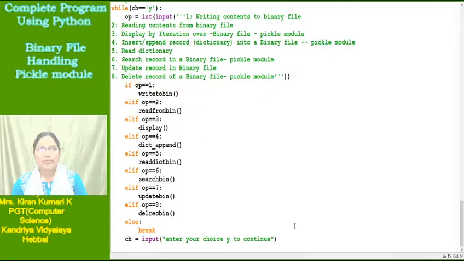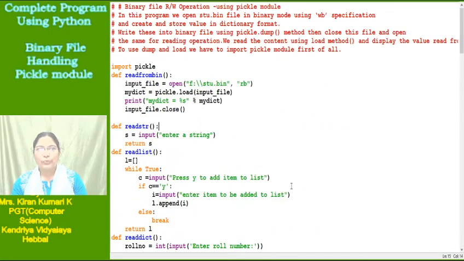Welcome back. Today I would like to show how to perform operations like read operation and write operation on a binary file using the pickle module, that is reading a dictionary, writing a dictionary, and searching for a particular value and updating the contents of the dictionary which was already stored in the binary file. So here I am using the pickle module.